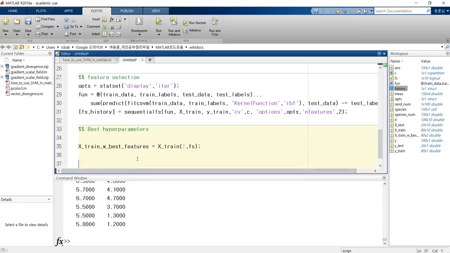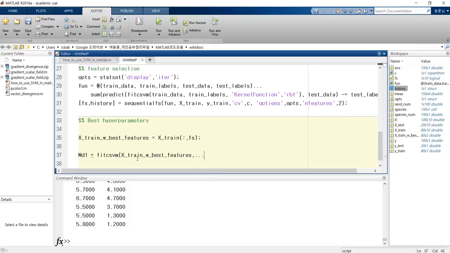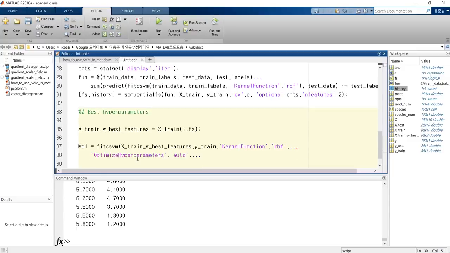Okay, and let's get the hyperparameters, and we're going to make a model with the best hyperparameters, and you'll see CSVM. And train. This will make a model, as you know, and then make a kernel function as radial basis function, and there are lots of options that are really complicated. So if you really want to use it, then you can copy it to notepad or something somewhere, and then paste it to use it.